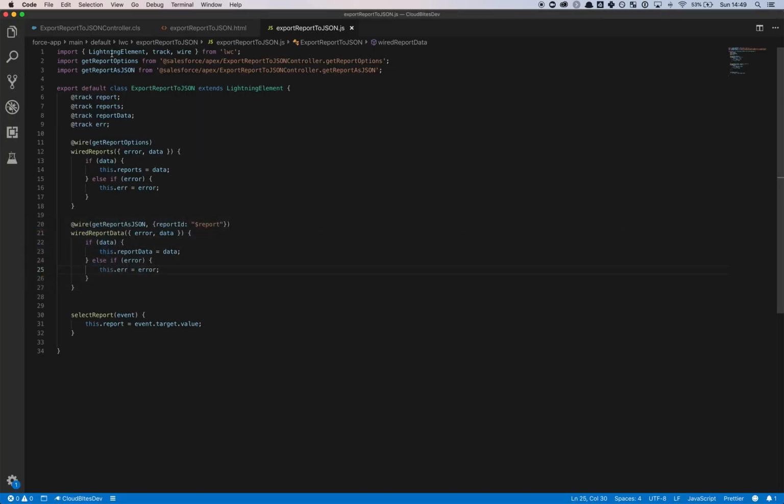So we jump into Visual Studio Code. First thing we can see here is in our Lightning Web Component, the JavaScript file. And we're going to import element, track, and wire from LWC. That's pretty standard. And we're importing these two methods. So we've got getReportOptions, and that's from our Apex controller, which is ExportReportToJSONController. And we've got getReportAsJSON. Now we'll dive into the controller in a second and see what they do, but we've just got two Apex methods we're going to be calling. So we're probably going to wire to them.